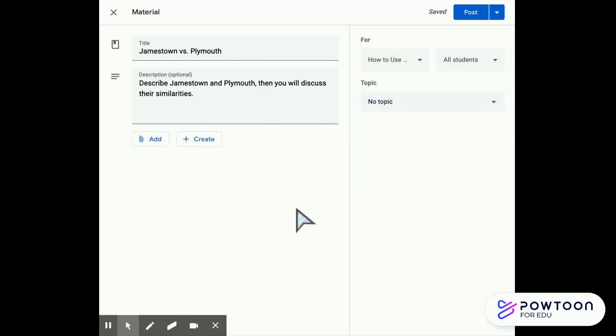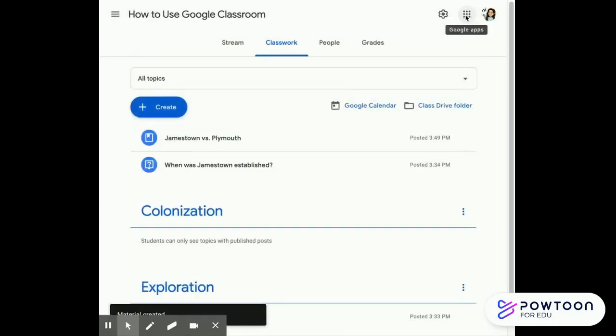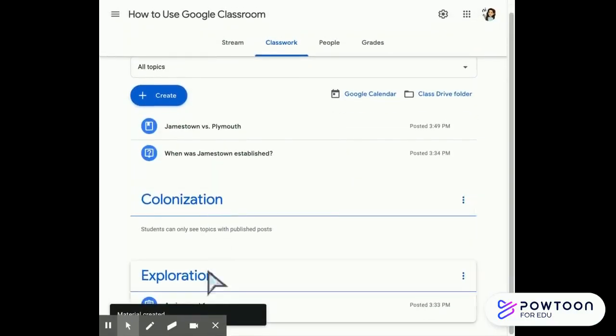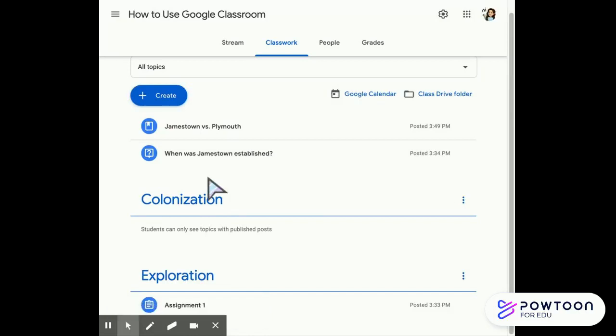Let's say, for example, you don't choose a topic, and you just go ahead and click Post. What that's going to do, instead of posting it into colonization or exploration, like I already accidentally did with this one, it would just post it at the very top. So that's actually a good thing if you want students to see something right away. So let's say you had a newsletter for students to see and tell their parents, you can just post it without a topic and it'll go to the top.